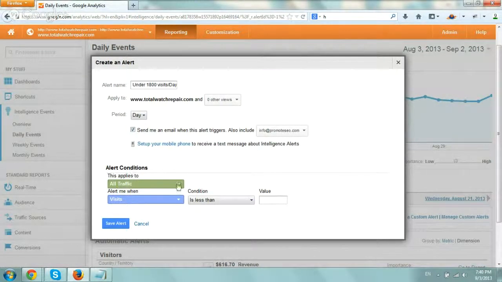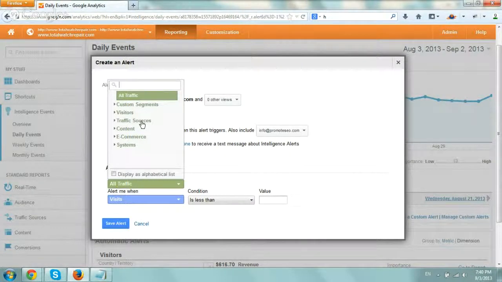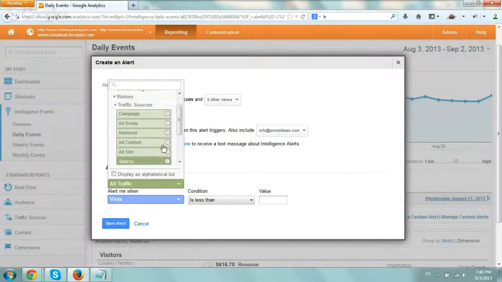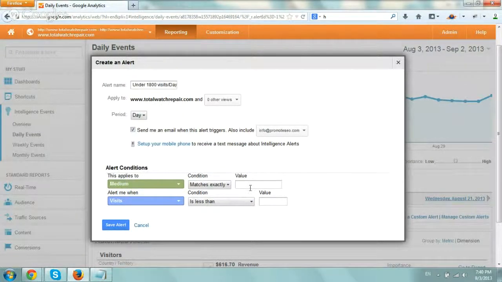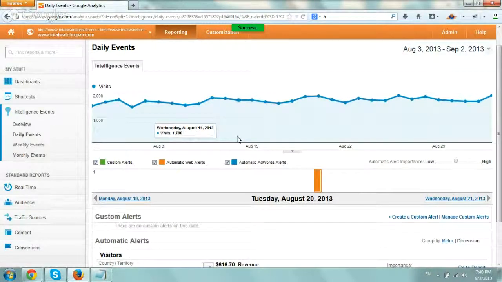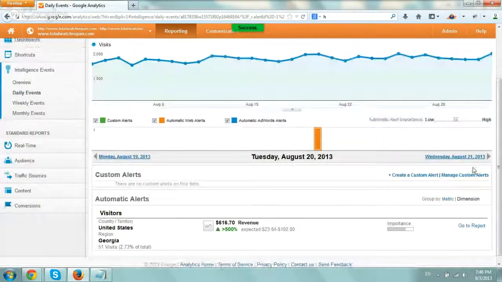That's good. And here, the alert conditions is where you're actually going to set what you're trying to do. So again, we did organic, not all traffic, so I'm going to click on traffic sources, and I'm going to click on medium, and then matches exactly, or maybe we can do contains, and then I'm going to click on organic, and it'll show me an autofill, so I didn't make any typos. So it applies to when the medium is organic, so Yahoo organic, Google organic, all the organics, visits is less than, and then we said 1,800 visits, and then I click on save. And that's pretty much it. Success. So now we have the custom alert.